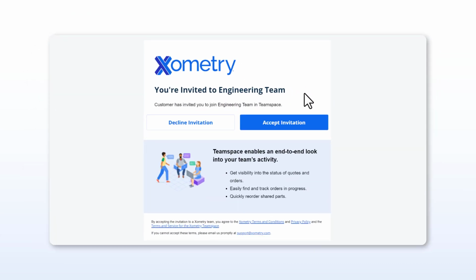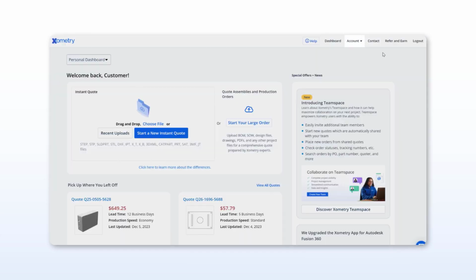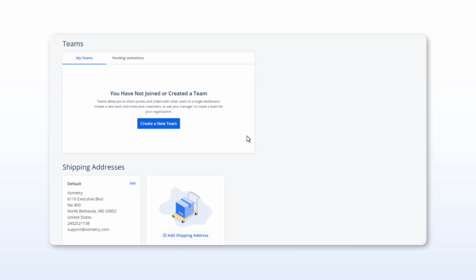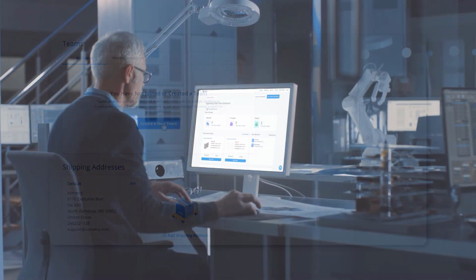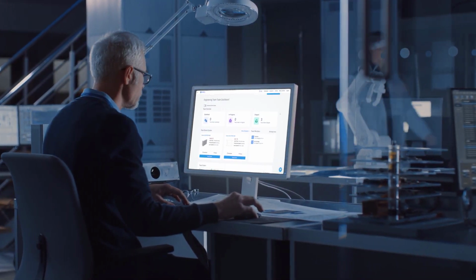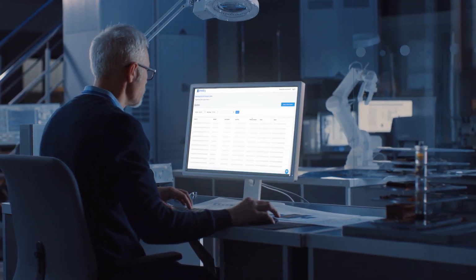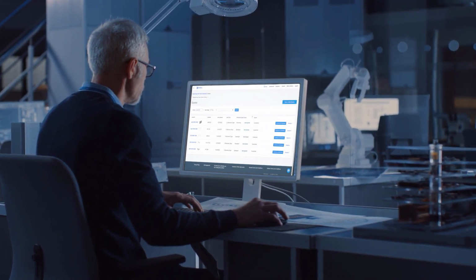You can start using Teamspace by accepting an email invitation sent by a team admin, or by starting your own team by visiting your account settings page, clicking the Create a New Team button, and following the prompts. Ultimately, Teamspace simplifies and streamlines collaborative work within Xometry's platform. Let's dive deeper into the features so you can learn how to leverage it for yourself.